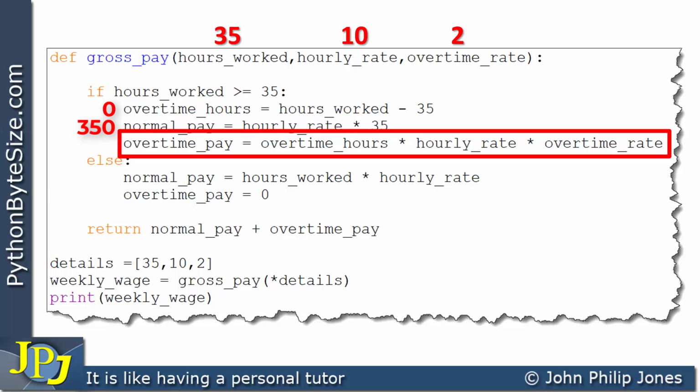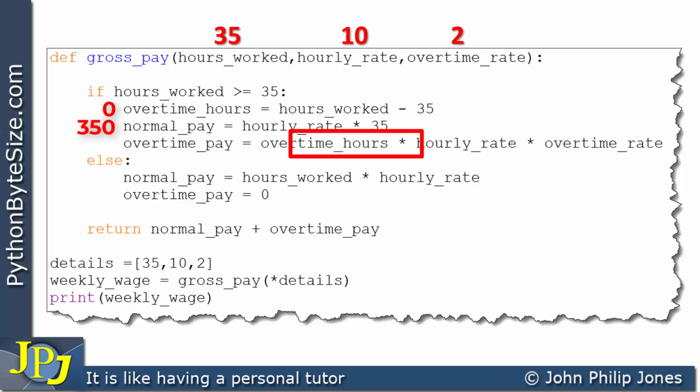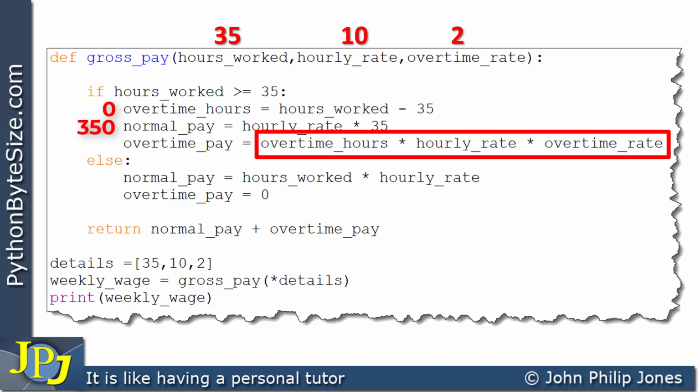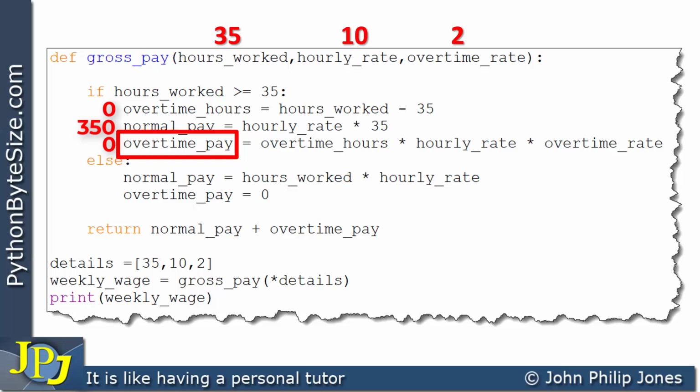This is the next program statement to execute, and you can see it is performing this calculation, and it is asking you to multiply the overtime hours by the hourly rate and then by the overtime rate. Well, we know the hourly rate is 10 and we know the overtime rate is 2, but the overtime hours were calculated on this line to be 0. Consequently, this calculation will be 0, and the 0 is then assigned to the overtime pay, which is 0, because there is no overtime because the worker has worked exactly 35 hours.